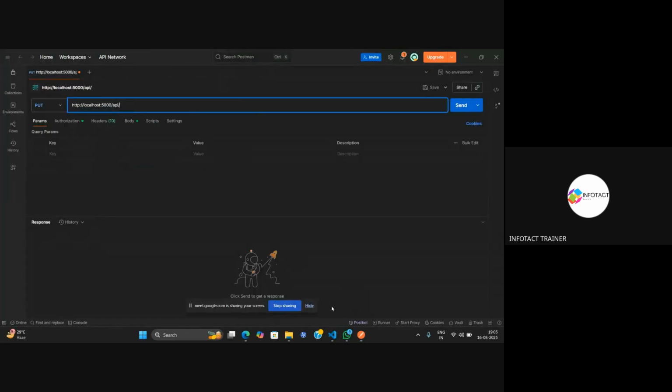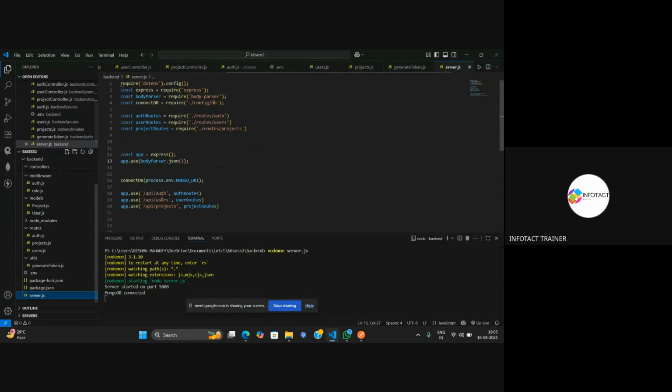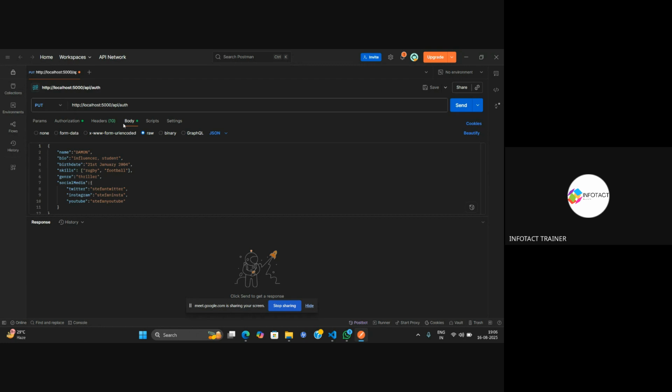Now what I will do? I will go to my server.js. All right. And see here, in order to access the auth routes, what do I need to write after API? I need to write /auth. So here I'll do the same. Here I will write / and then auth. I go to the body and then remove all this. I will make a post request.